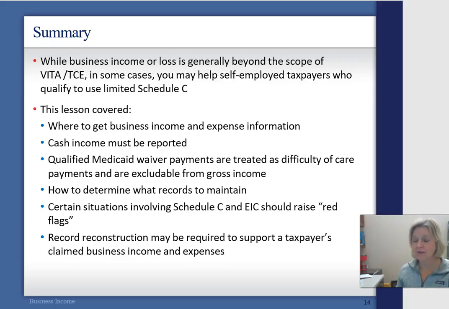Talk about how the taxpayer needs to maintain their records of what they need in the event of an audit. Looking for red flags and how we might need the taxpayer to reconstruct their records.